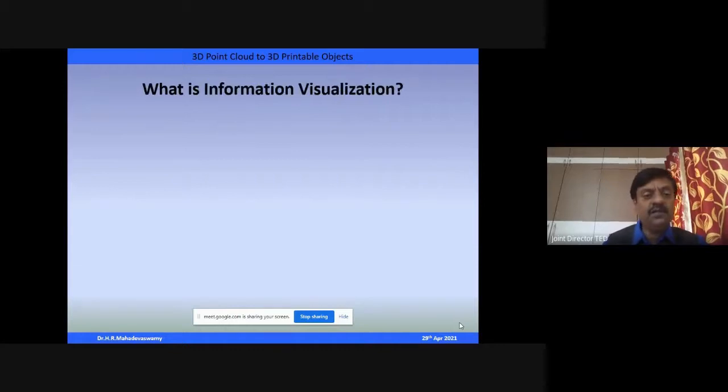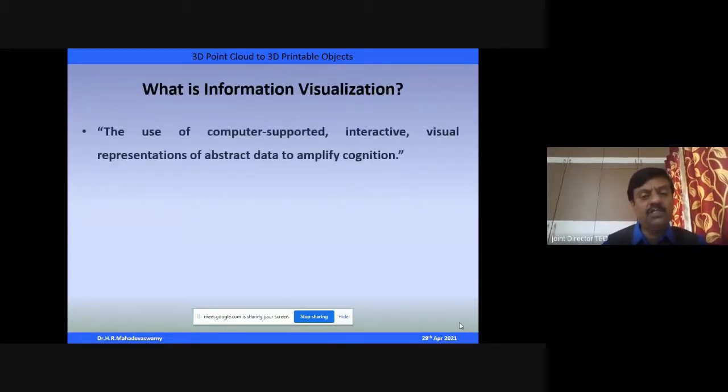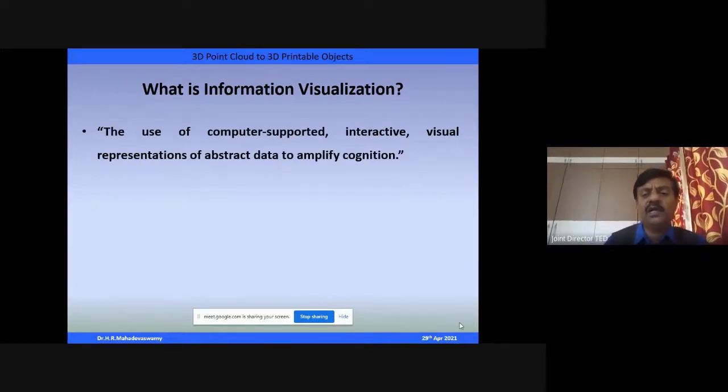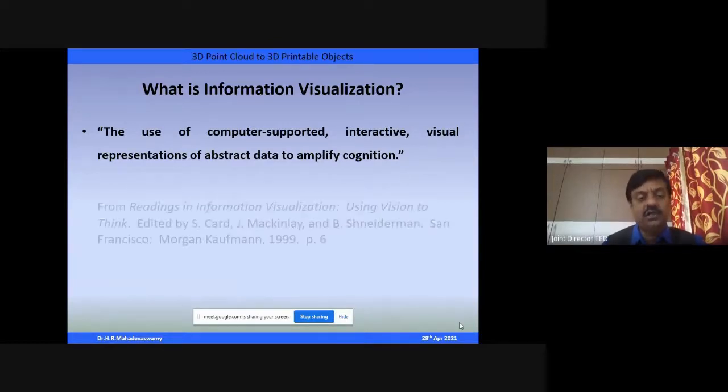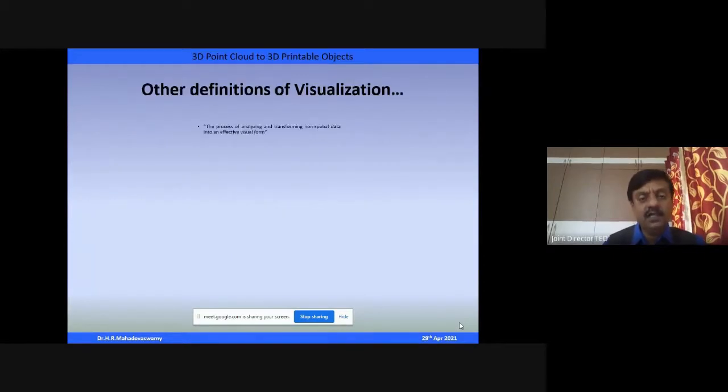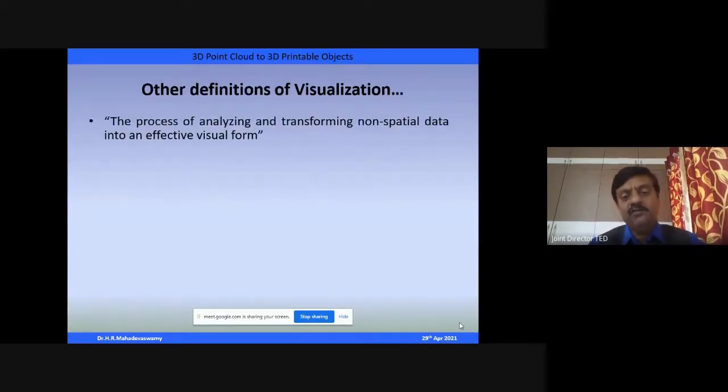Now let us look at what information visualization is. Various people have defined it in various ways. One: the use of computer-supported interactive visual representation of abstract data to amplify cognition. Another definition: the process of analyzing and transforming non-spatial data, not spatial data, into an effective visual form. This is what data visualization is.